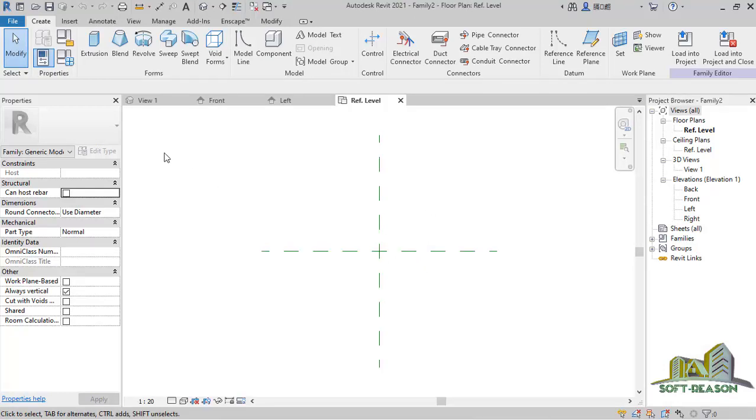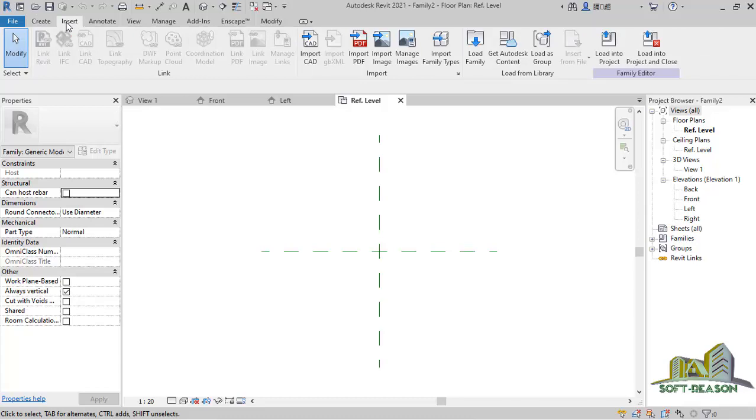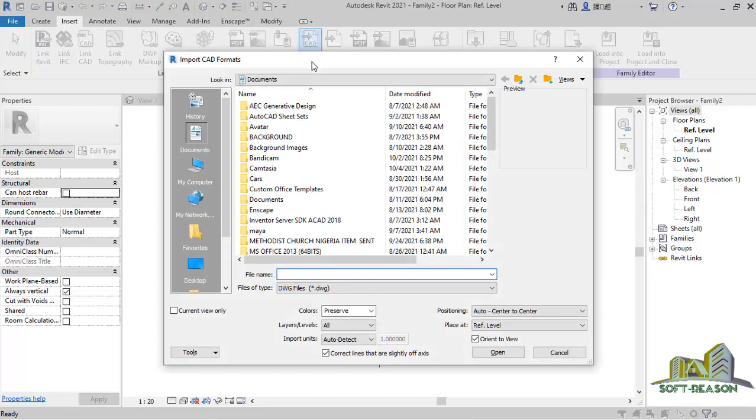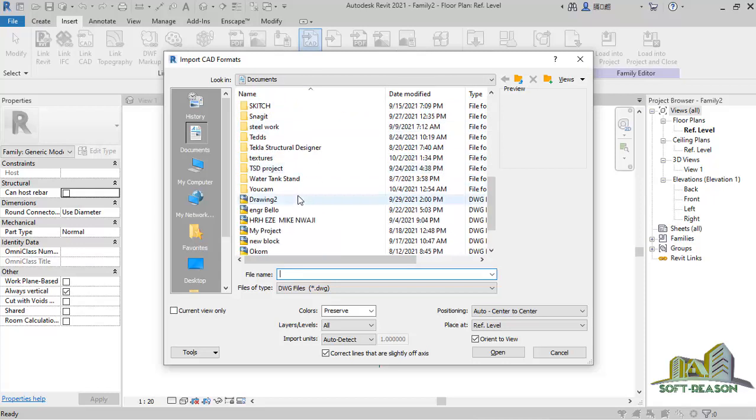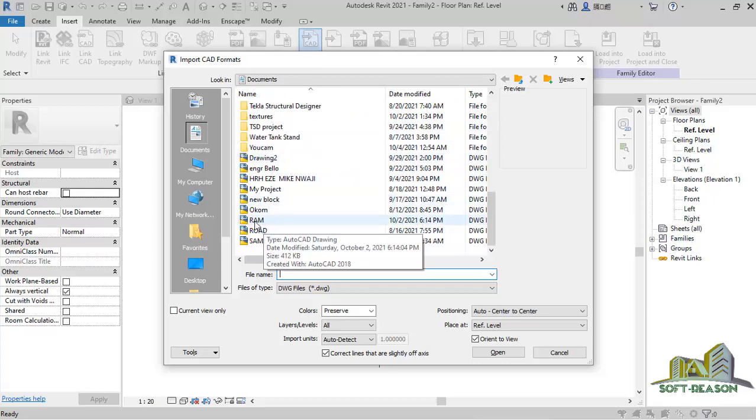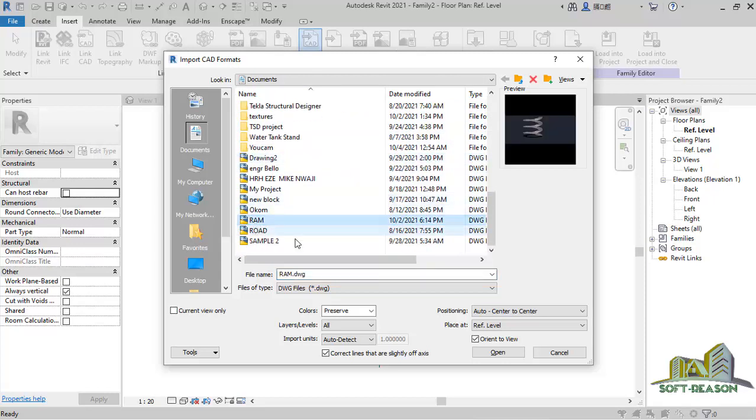At this point, I want to go straight away to the Insert tab, click right there, and then come all the way to Import CAD. Click on that. This will navigate you to your documents where you saved the ramp. So I will scroll down, and then I'll pick the ramp, this one. Then go straight away here, Auto-Center to Center. Click on Open.